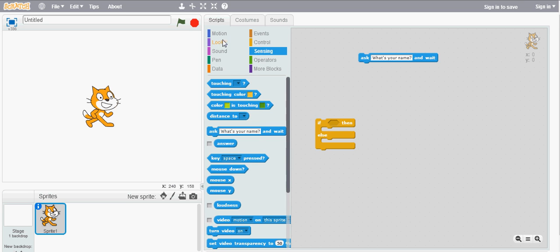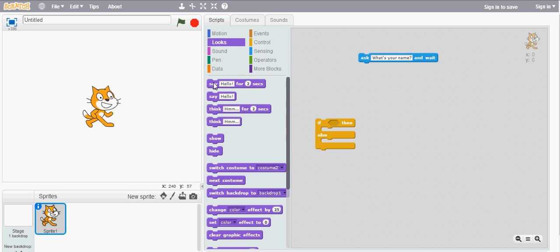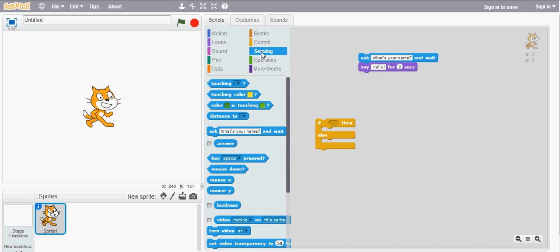To do that, we go to the looks block, and we can drag and drop the say hello for 2 seconds block. Now we go back to the sensing category, and what we will do is drag the answer block, but we will embed it in the hello field. You see, when I bring the answer block close, a white edge displays around the hello field. That means you can let go, and the answer block will be inserted in the say for 2 seconds block.